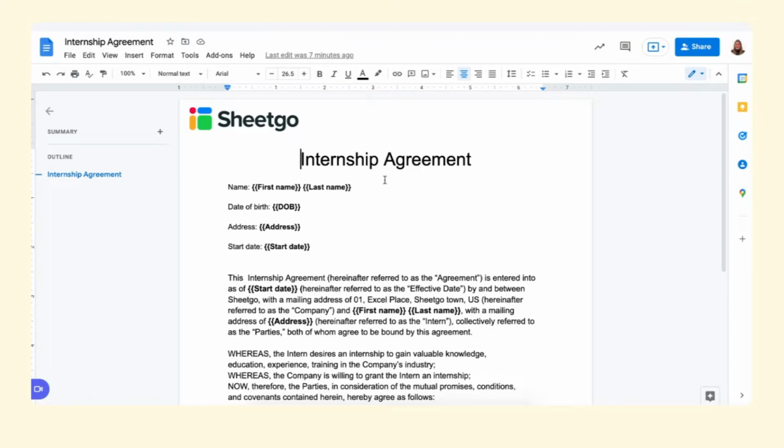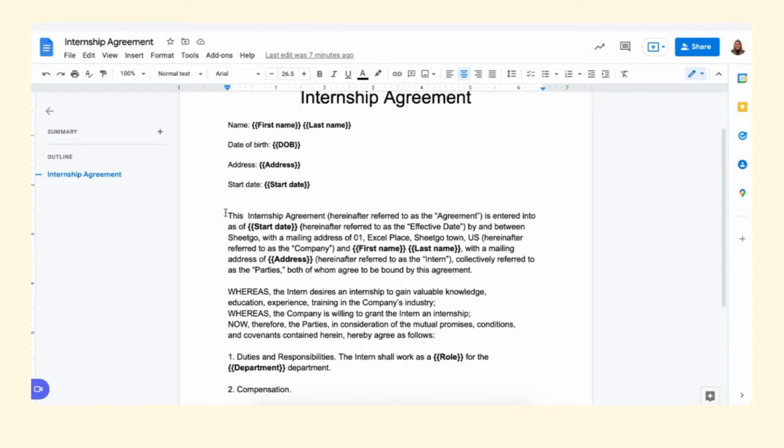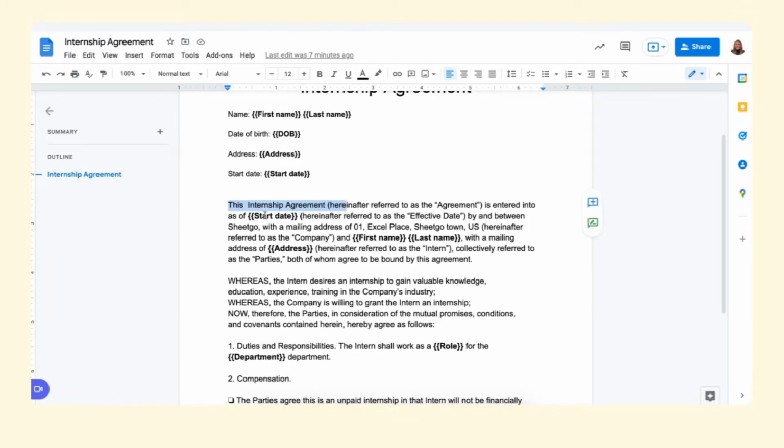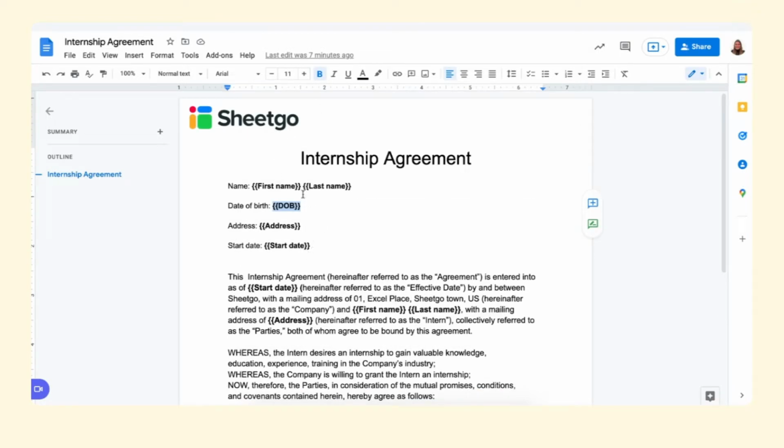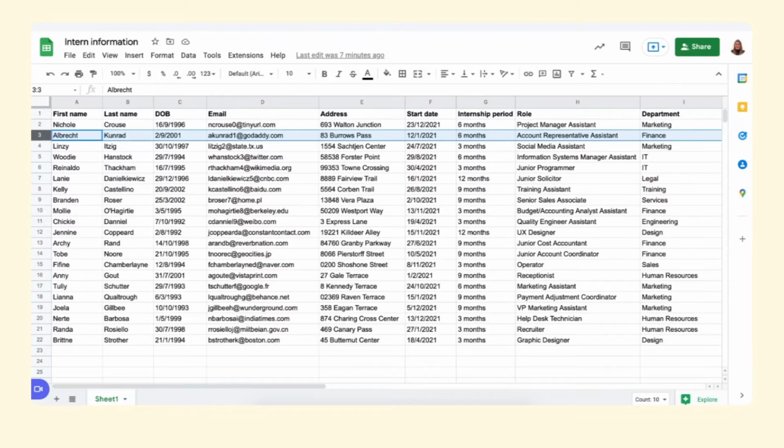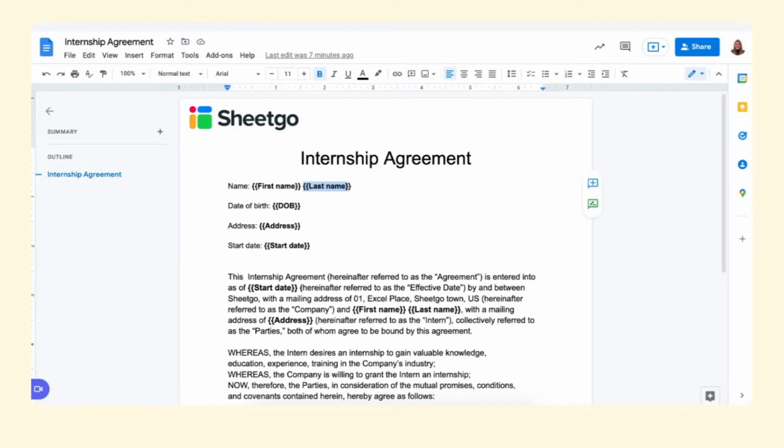In my example, I simply have created this Google Doc that has all of the foundational content of the main contract text, as well as these smart tags right here that you see between these brackets. So this is a template that Sheetgo will automatically generate per row in the spreadsheet. You can see that all of these smart tags are column names in our spreadsheet. Let me go back. First name, last name, date of birth, and so on.